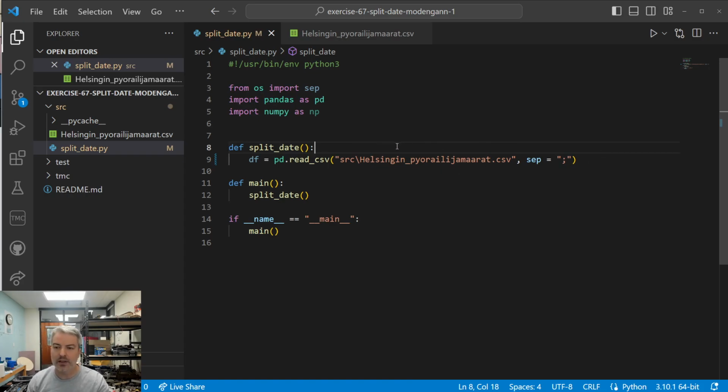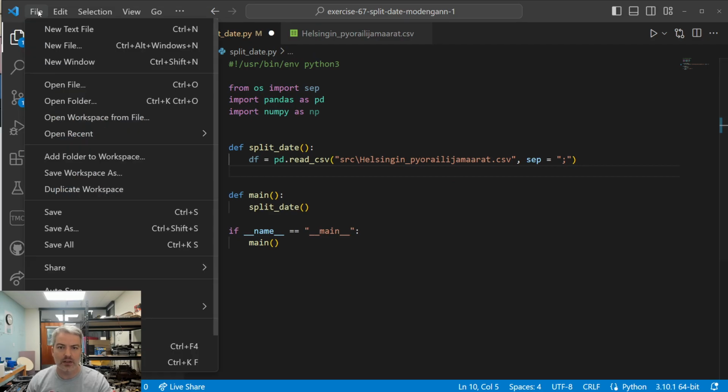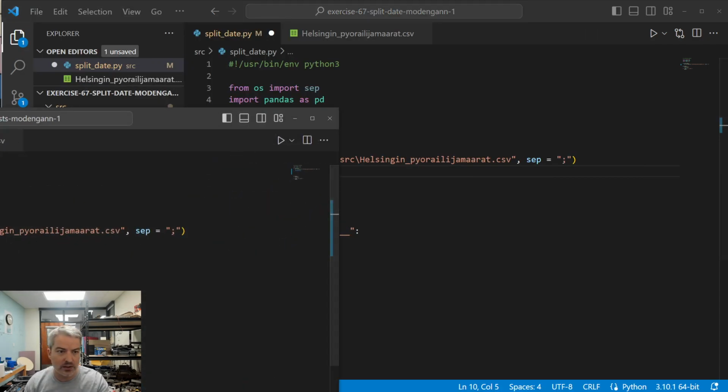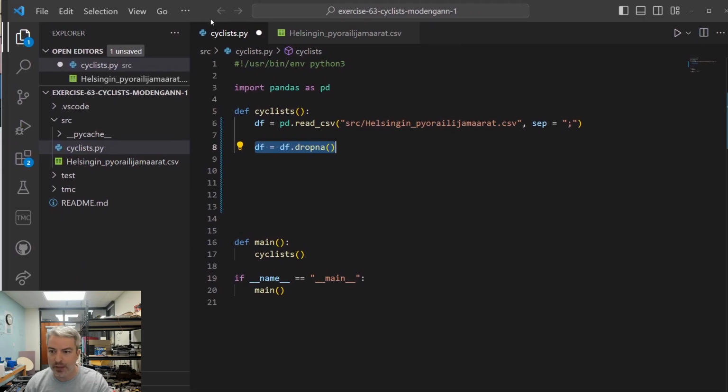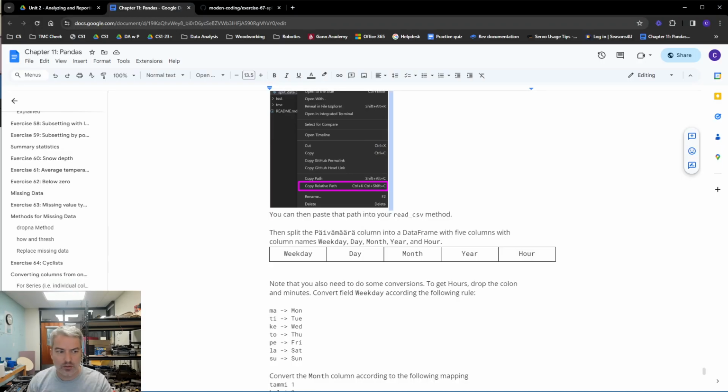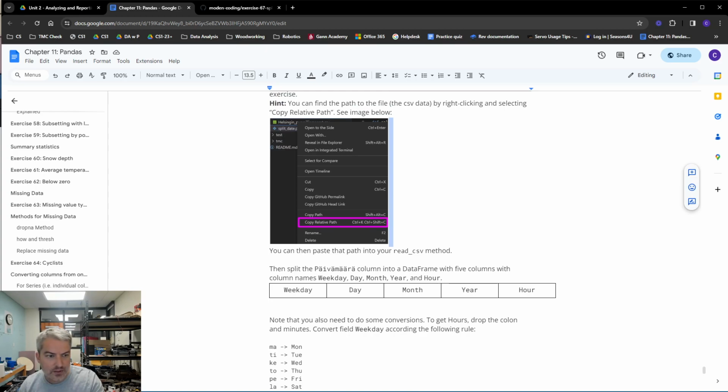Getting rid of all of the missing data in here, because I know we had some from previous in this. Let's check out cyclists. Got this one open from probably my last video. Looks like it's not totally done there. We need to drop NA by. Gonna have to drop some of this data. So let's take a look here.